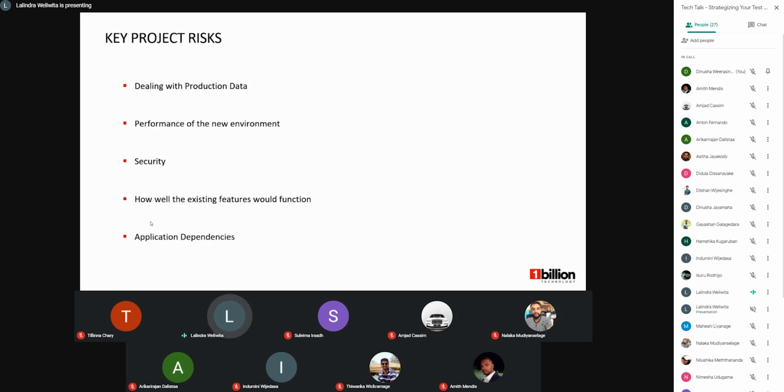Security testing is also another important risk that we need to mitigate. From the testing perspective, we need to check whether we are going to do the security testing or whether there are some external companies who do the security testing. Whether they are going to do it or not, we need to set the boundary. And the next risk is how well the existing features would function. That is the key risk that we need to mitigate through our testing.